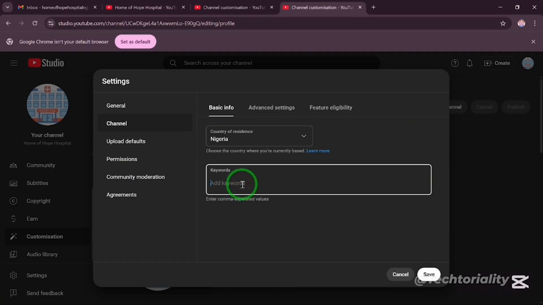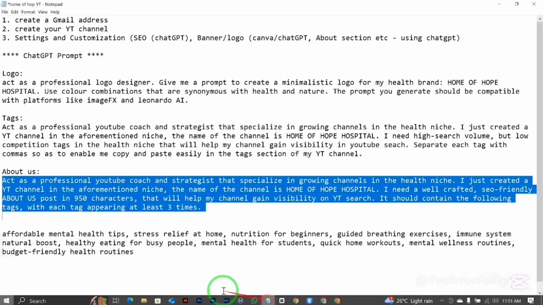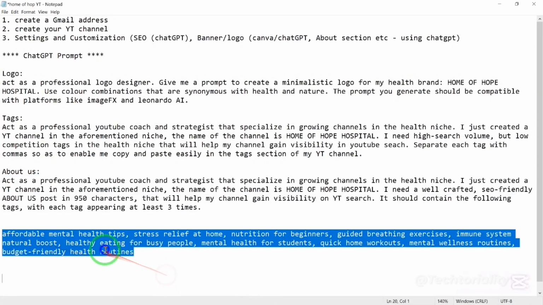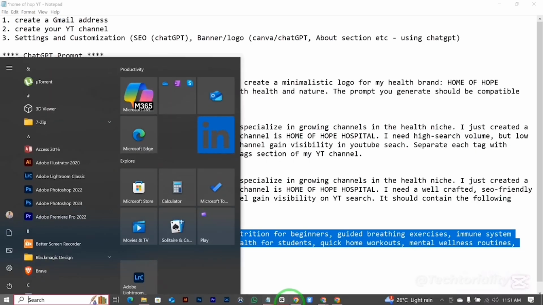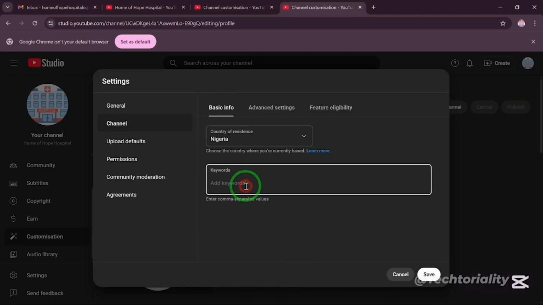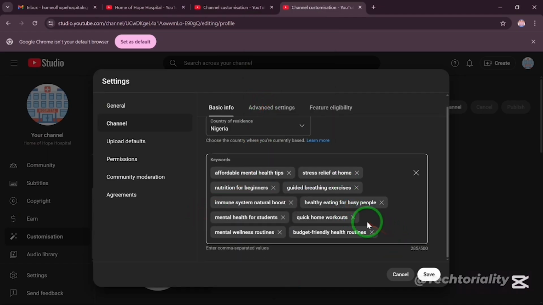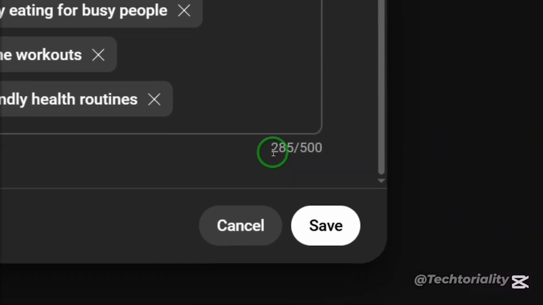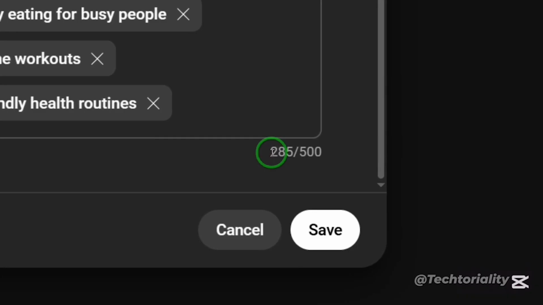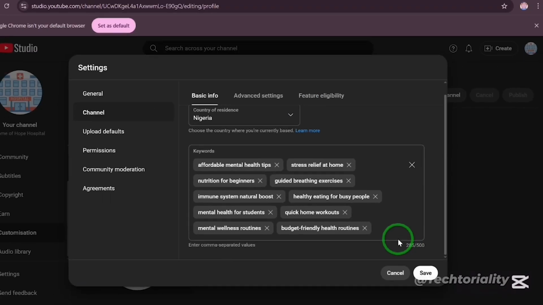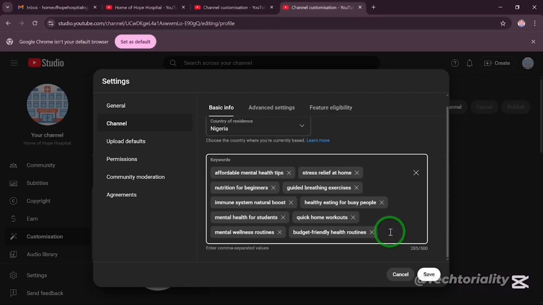Now, the keywords or the tags I talked about earlier, this is where we're going to make use of them. So I'm going to go to my notepad, and copy them. Yes, and go to my channel and paste them here. Okay, now you can add as many tags as you want. As you see, we still have space for another over 200 characters. So you can add tags as you want. Hospital.